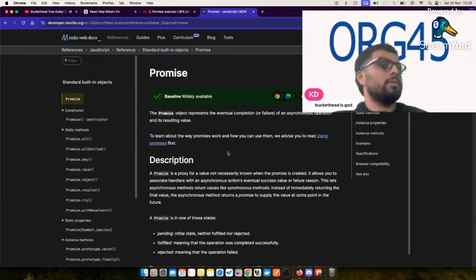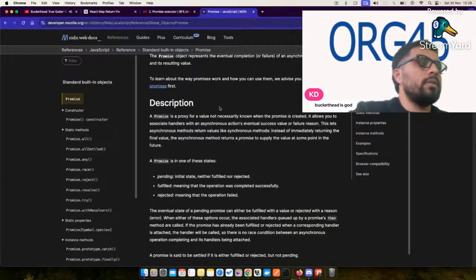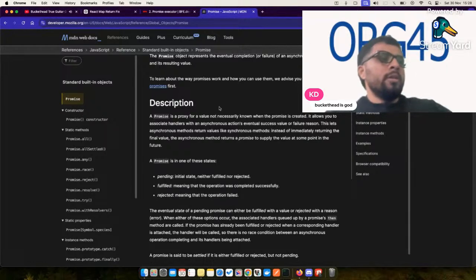Promise, JavaScript. The object represents the eventual completion of an asynchronous operation. A proxy for a value not necessarily known when the promise is created. It lets you associate handlers with an asynchronous action's eventual success value or failure reason, like a synchronous method.